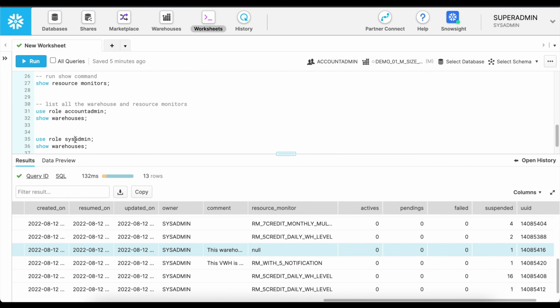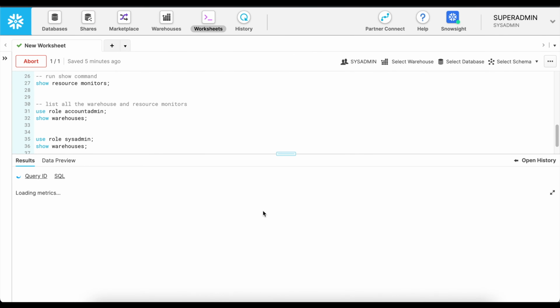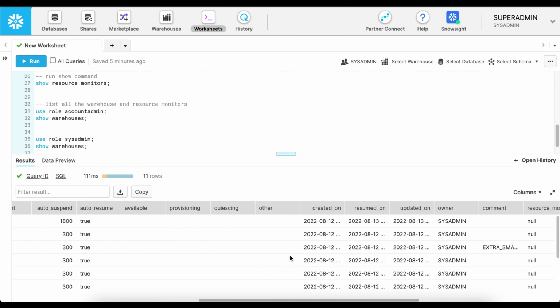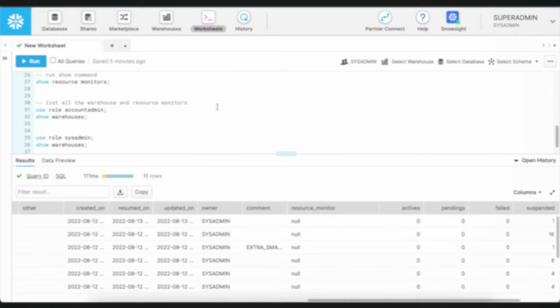Now, if I change my role from account admin to system admin, now I am back to the system admin, and when I run show warehouses, let me scroll right, and I can see the resource monitor is null. So, a very important thing to notice: just because the resource monitor field is null for your user profile doesn't mean that resource monitors are not associated with it. You need to have the right privileges to fetch this field value. This is how you can list the resource monitor using SQL statements via show resource monitors or show warehouses.